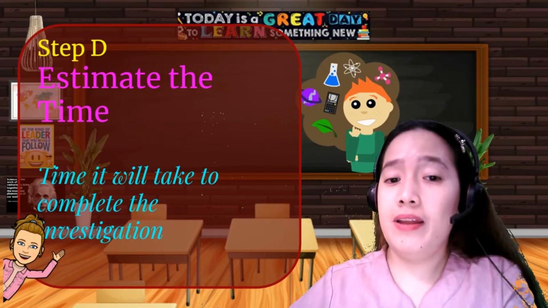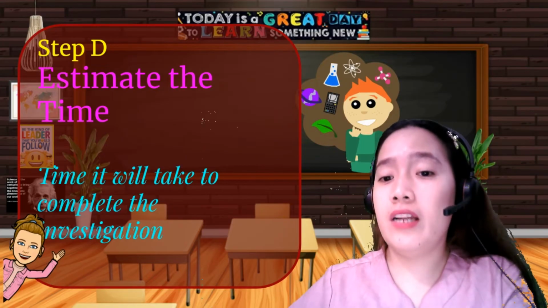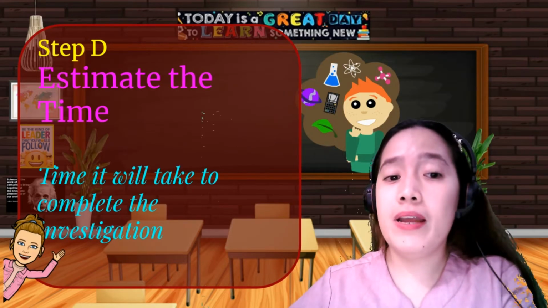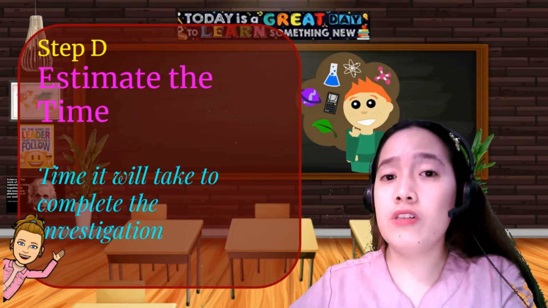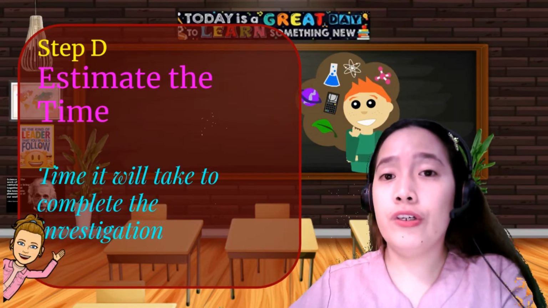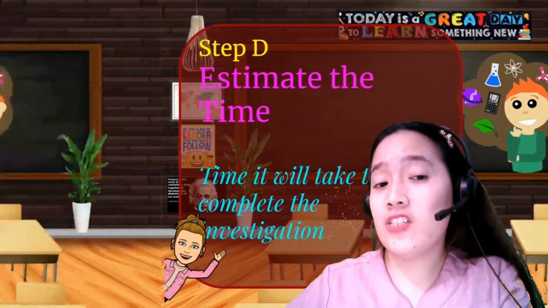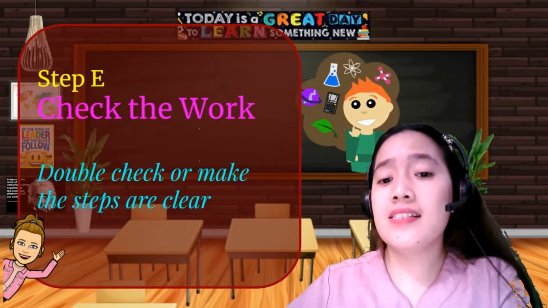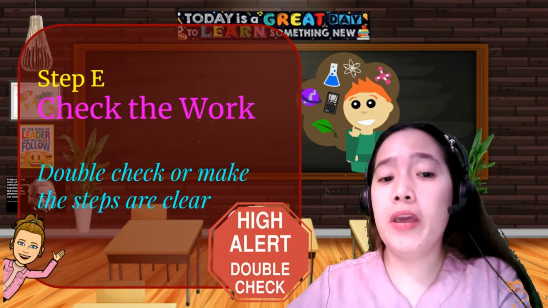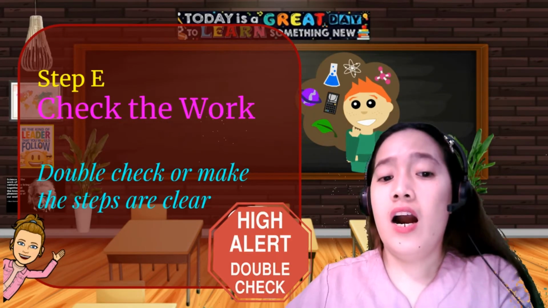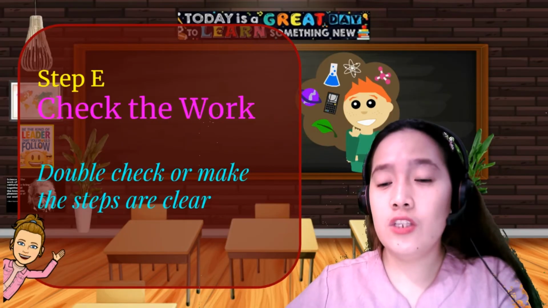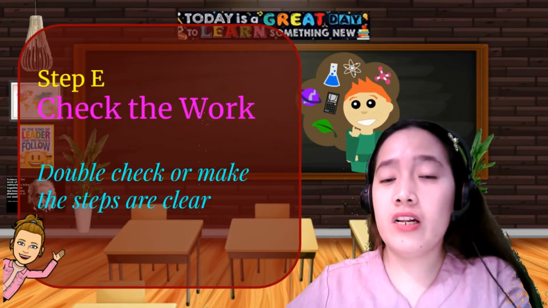When we do an experiment, it's a good idea to do multiple trials. Do the same experiment at least 3 times. When we do multiple trials of the same experiment, we can make sure that our results are consistent and not altered by random events. And for the last one, Step E. Check your work. Ask someone else to read the procedure to make sure the steps are clear. Are there any steps missing? Double check the materials list to be sure all the necessary materials are included.